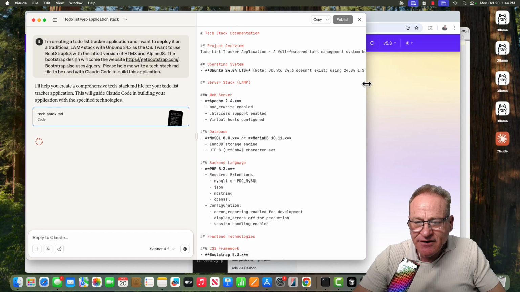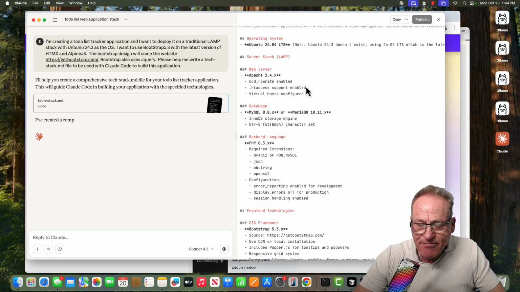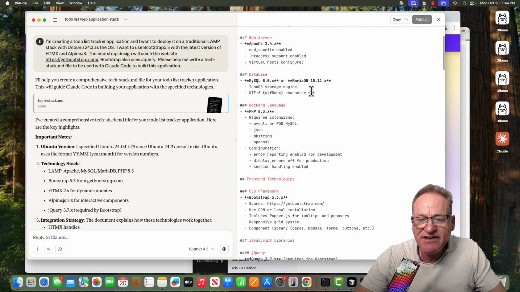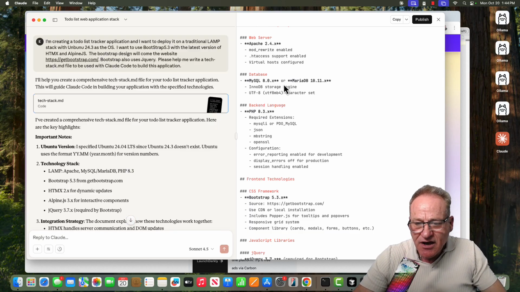We have a to-do list tracker, which is a full-featured task management app built on a traditional LAMP stack. The operating system is going to be Ubuntu 24.04 LTS. Actually, okay, I asked it for Ubuntu 24.03, and it corrected me that it's 24.04. We're going to use Apache web server with mod_rewrite enabled, .htaccess support enabled, and virtual host configured. So this would be how you would be deploying it if you were going to deploy it on a low-cost website. Okay, our database is going to be MySQL 8.0 or MariaDB 10.11. We're actually going to be using MariaDB.